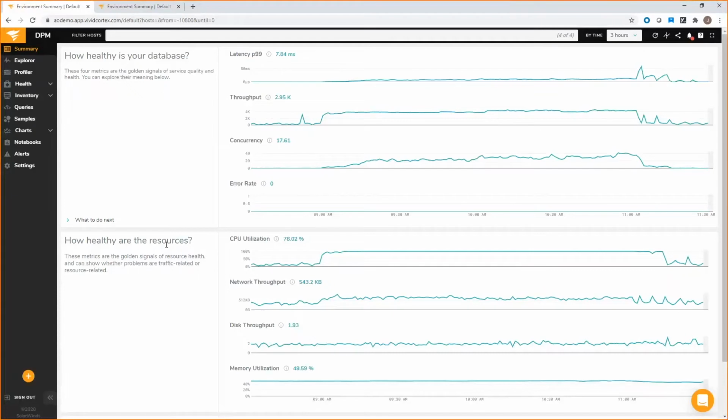So I'm now logged into DPM, and right away we're using Google's golden signals of what's going on in the database. I've got a 3-hour window selected here. I can see that my latency is starting creeping up a little bit. My throughput has really cranked up. Same with my concurrency. And same with my CPU. And so now down here, I'm looking at more of the health stuff. This is database latency, throughput, concurrency, error rate. So I have no errors. That's great. And then this is my host.